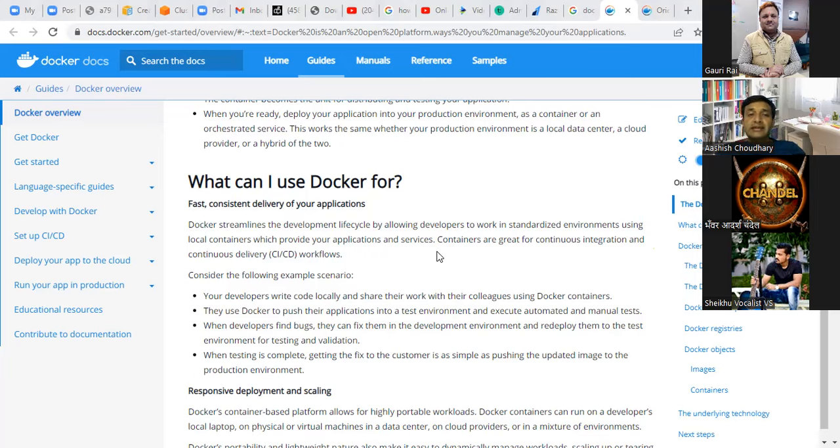Creating an image is basically a configuration file. With the help of this configuration file, we are creating the environment. That environment is nothing but your container. You can create multiple containers with the help of Docker Compose and other tools, or you can create a single container also.